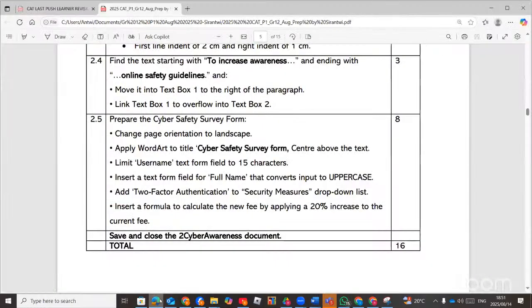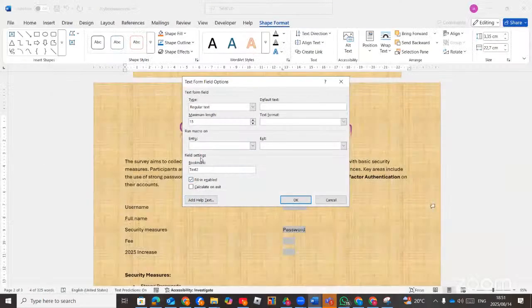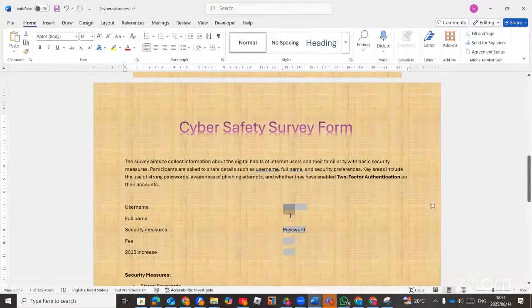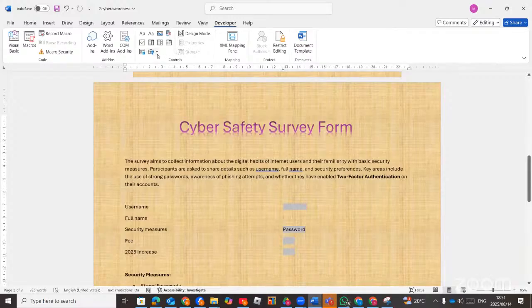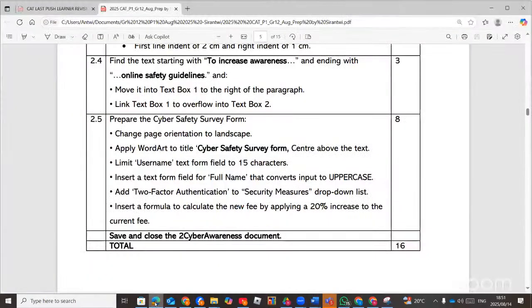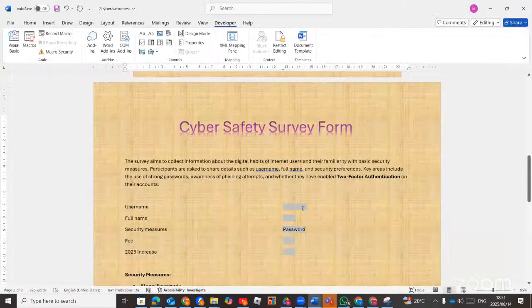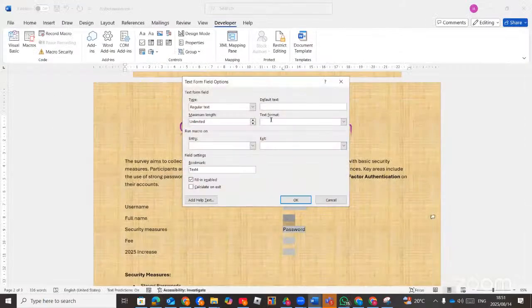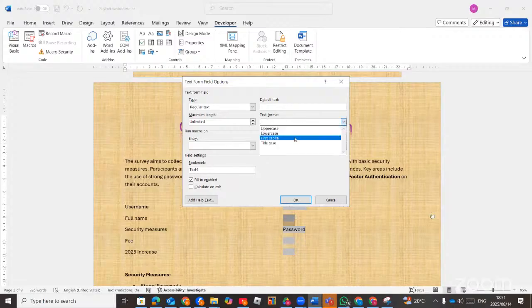Insert the text form field to the full name and convert it to uppercase. So here we can even convert it. Now the full name, we need to insert a text form field. So you will need a developer. Then you see the legacy tool, text form field, and convert it to uppercase. So you double click on it. Then you find text format, you choose uppercase.